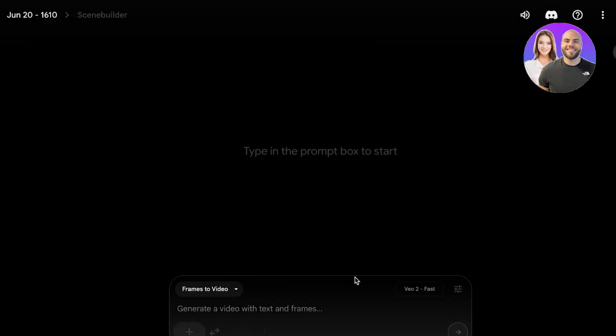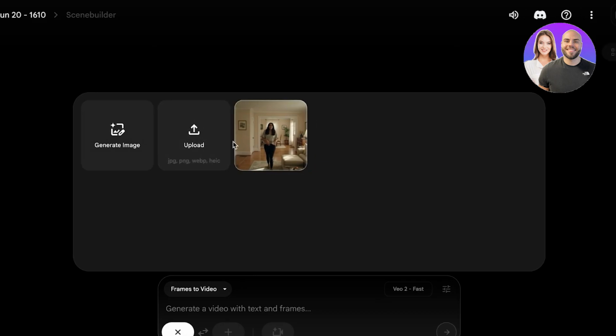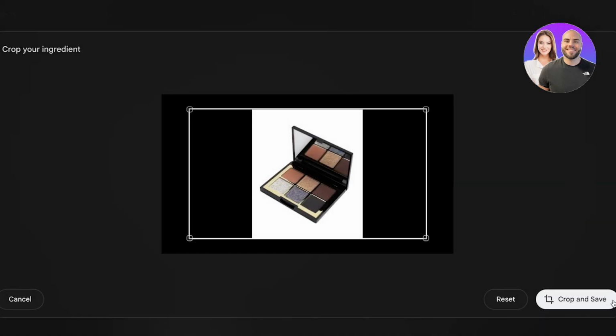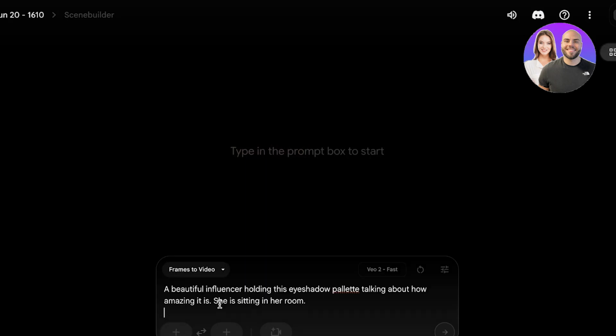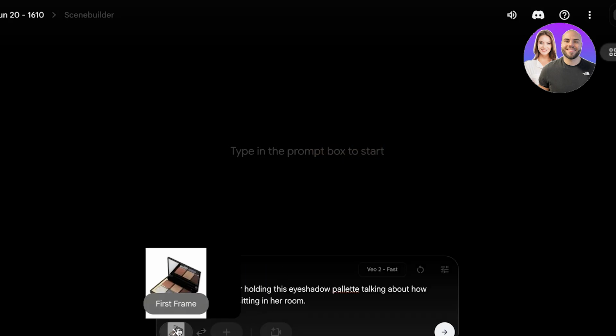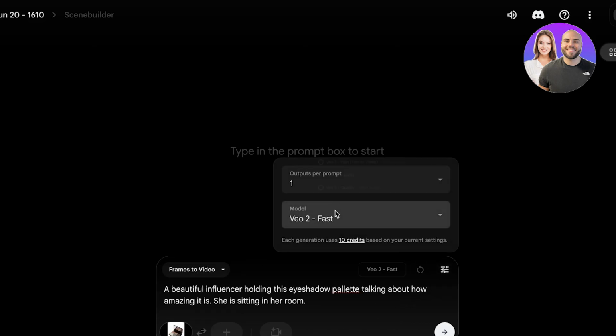We're going to go into frames to video. We're going to add our first frame, upload the image of our product, and then we're just going to click on crop and save. Click on this, wait for our upload. And once our upload has been added, I'm going to select our model, which is VO3 Fast.